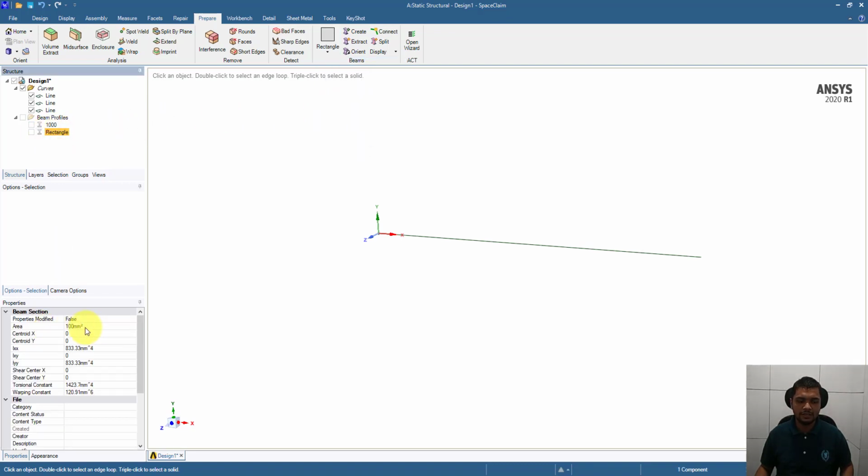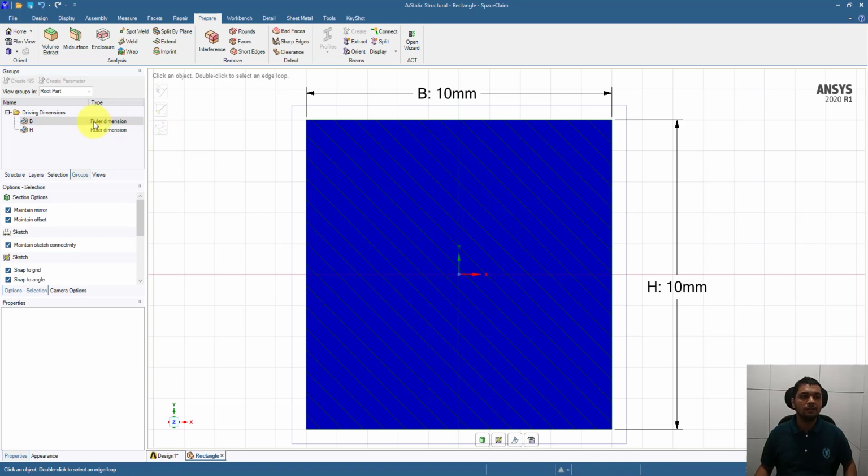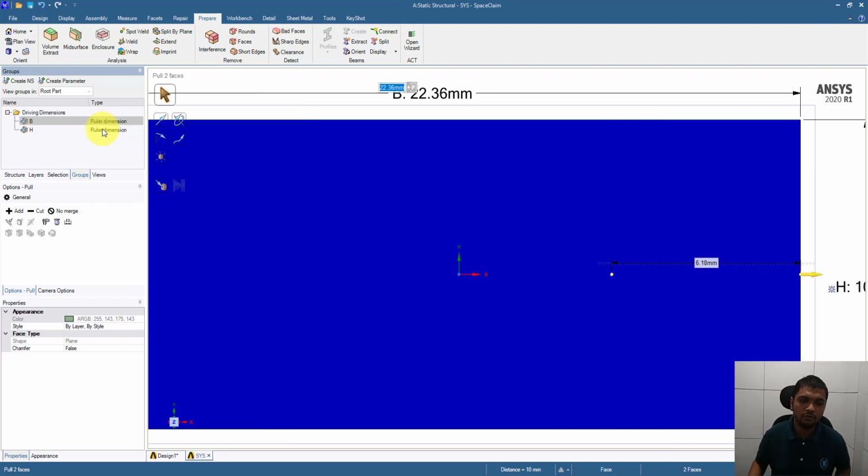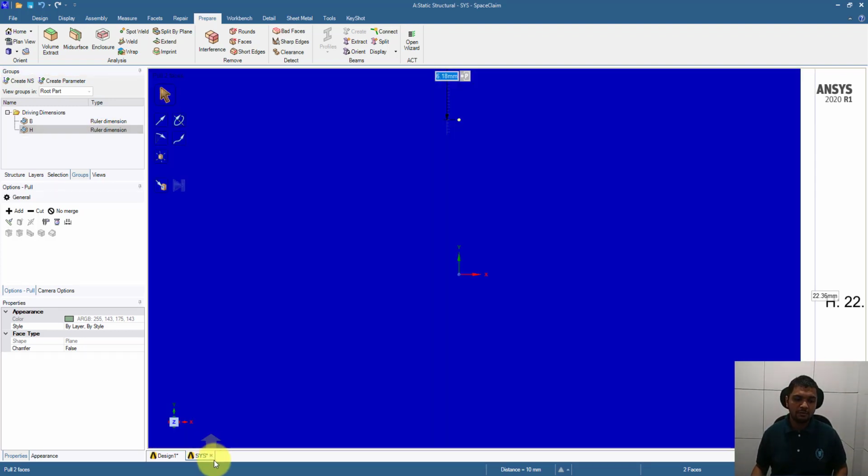Rectangle area is 100. Ours is not 100, ours is 500. So I will right click and say edit beam profile. We'll go to the ruler dimension, click on 10 mm and change it to 22.3606, right? So that's the square root of 500. Similarly, the height of the cross section is also going to change to 22.3606. So we have defined a 500 mm square cross section.